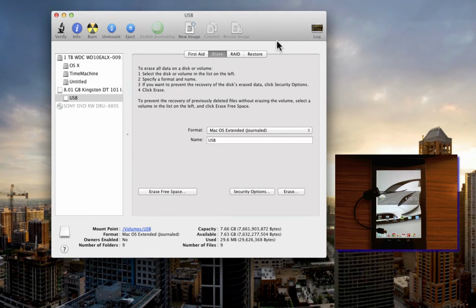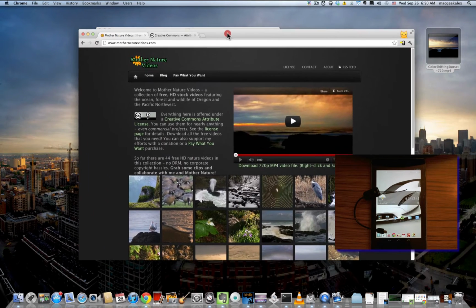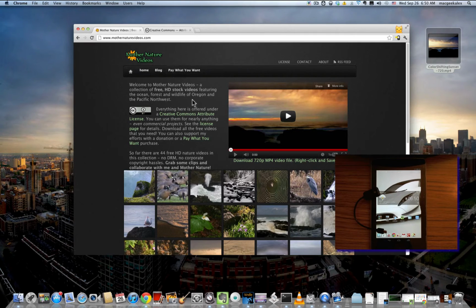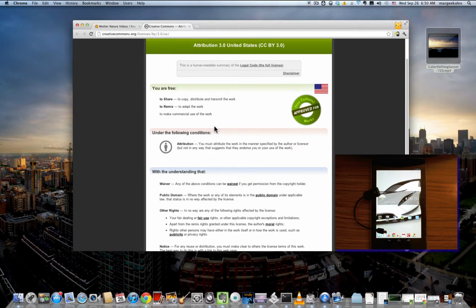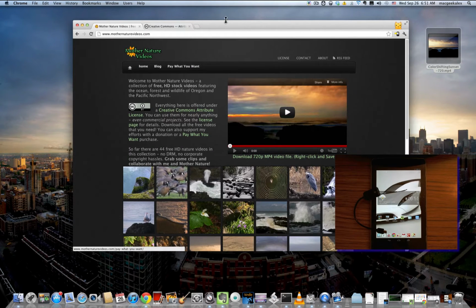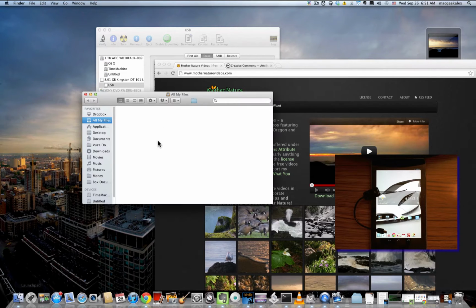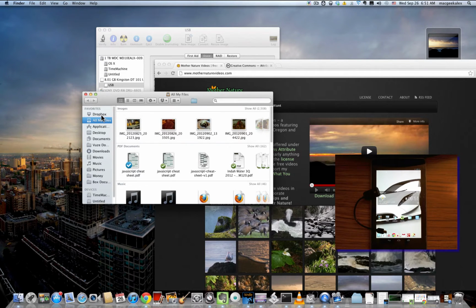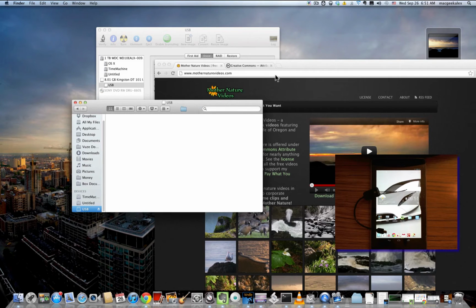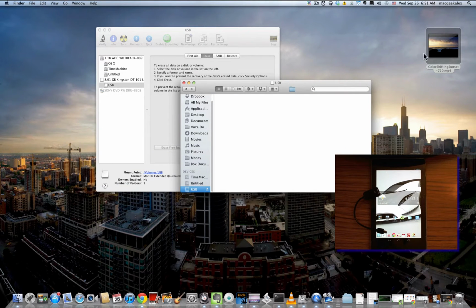I'm done erasing it, and now I will place some media on the USB device. In this case, I found this site where I can download royalty-free nature videos called Mother Nature Videos, and it's under Creative Commons license. So just to let you see, I'm free to share and remix it as long as I attribute it appropriately, and it is from Mother Nature Videos. Okay, so what I'll do now is I will transfer this onto the USB drive. So I've already downloaded a video here from that website, and I'll transfer it now to the USB drive.